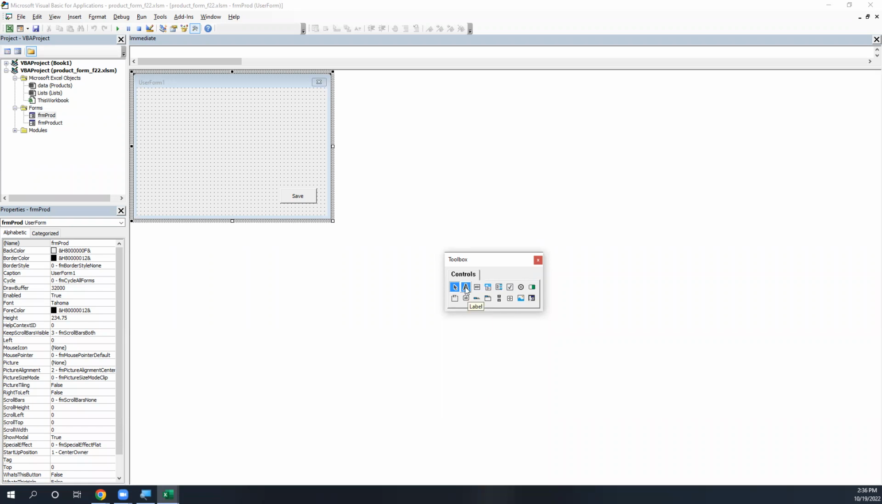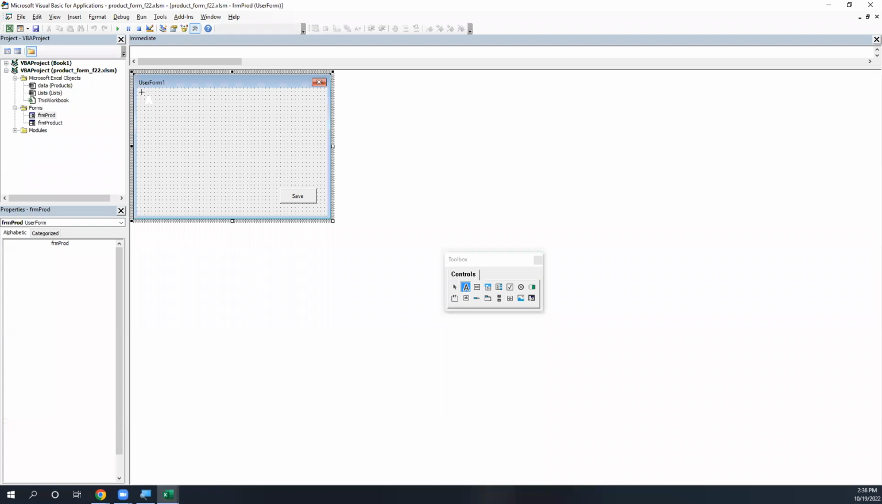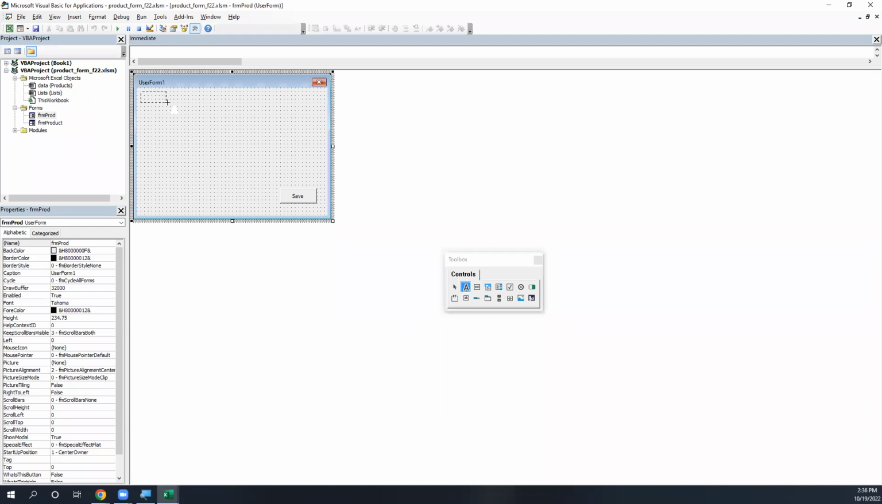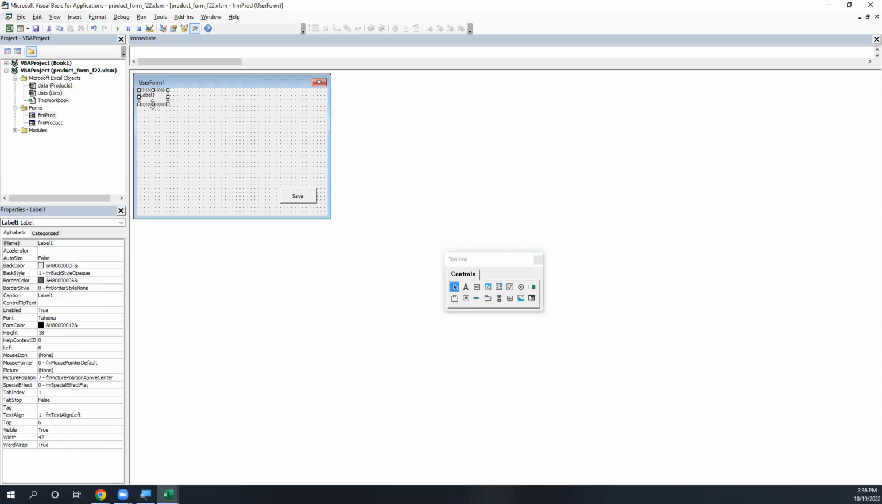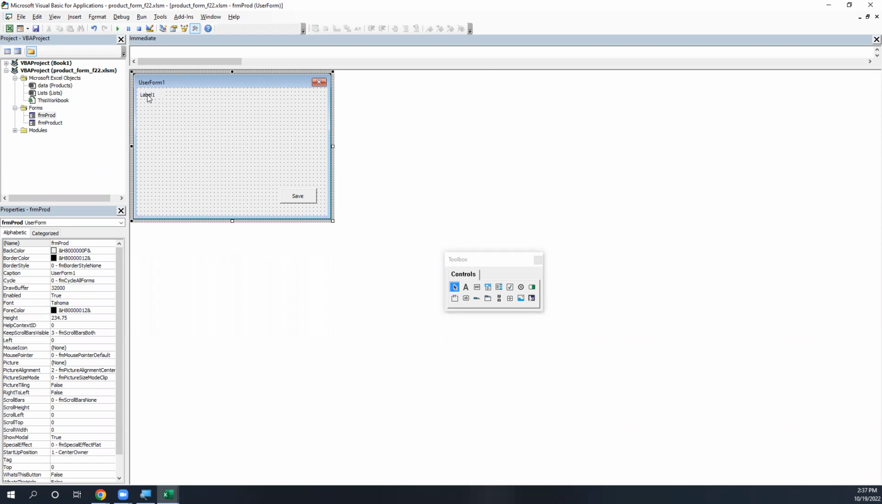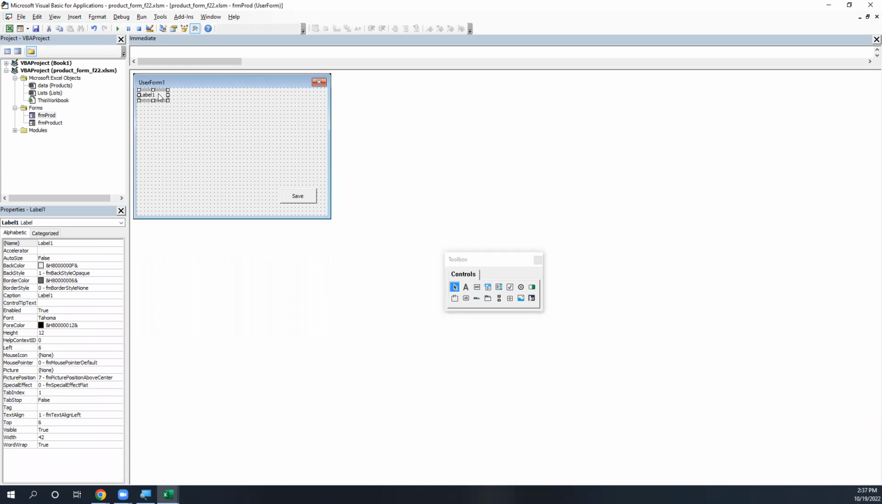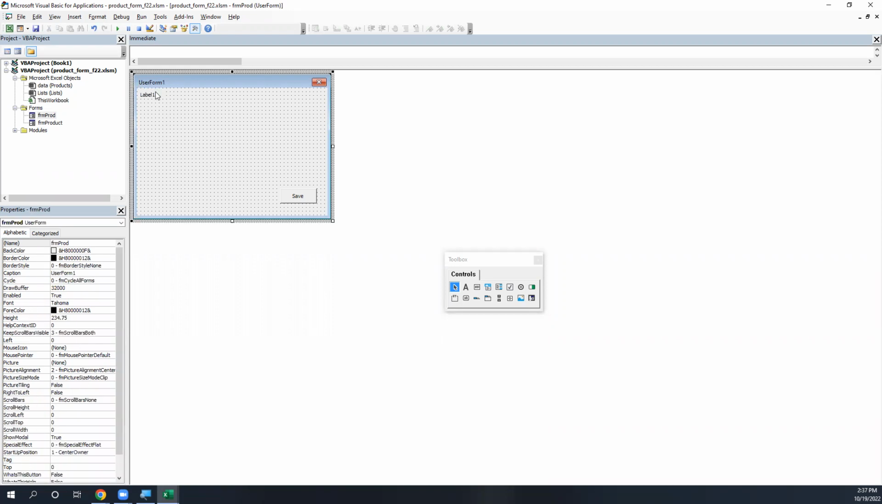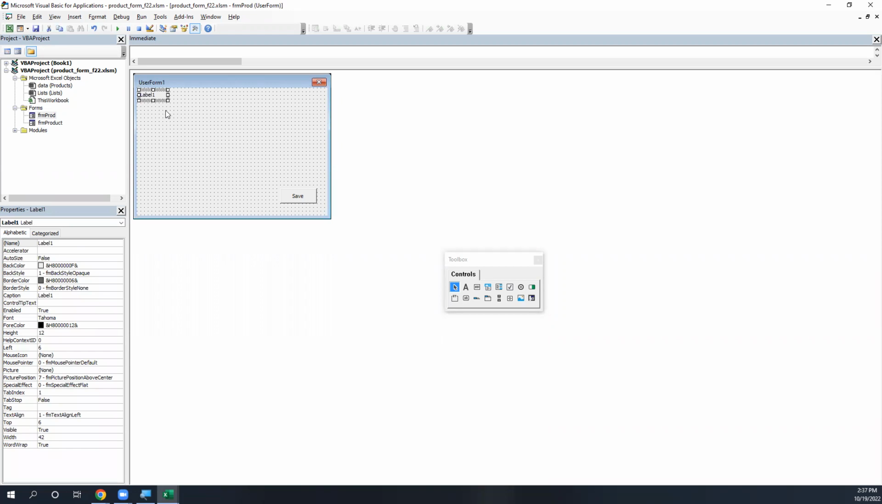So the first control here is this thing called a label. I'm going to select that control, and I'm going to draw that label here in the upper left-hand corner. And I'm going to format this to look like it's a field. Right now it just looks like text, like the background color is the same as my form. So I'm going to change the formatting a little bit. I'm going to put a border on it and give myself a little bit of space in there.